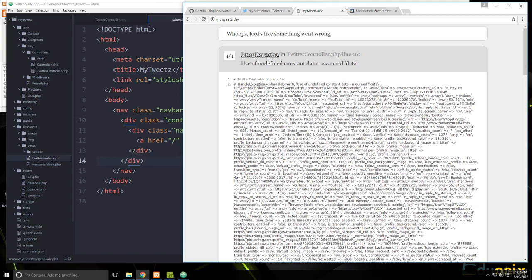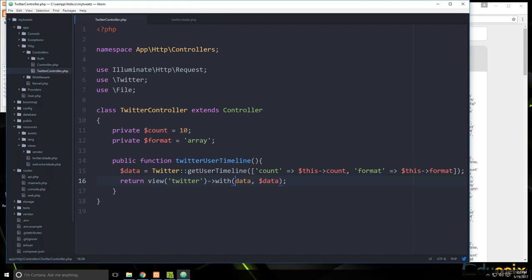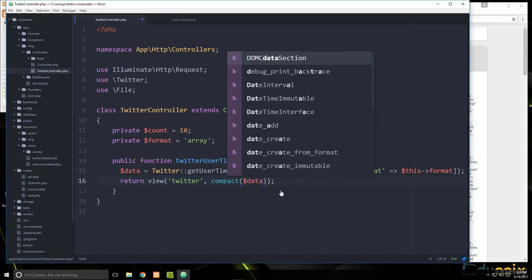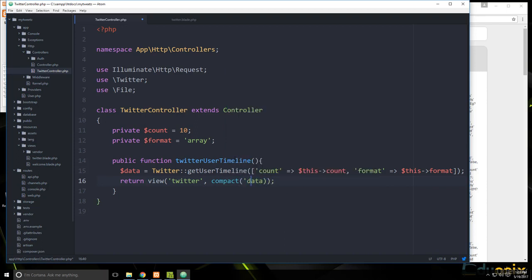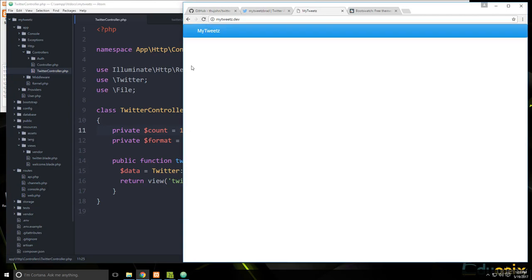Undefined constant data, assume data. Let's see, what's that? Oh, you know what I'm going to do is, let's not do the width. We can actually go like this. We can say compact data. Actually, it should be like that. So let's save that. And there we go. So now we have our nav bar.